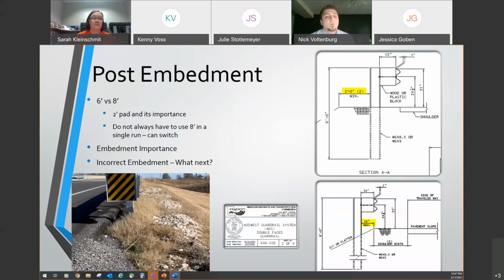Now you may be asking, why is the embedment so important? The embedment allows a correct soil contact ratio to be achieved between the post and the guardrail. So if there's not enough embedment, the guardrail will not catch the vehicle and the vehicle will likely pass through. So now we have a situation where we have guardrail, but we're not actually shielding the object as we should be.